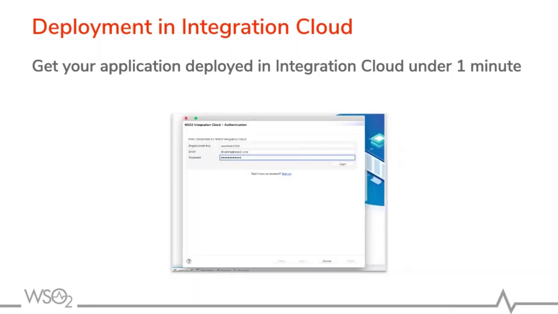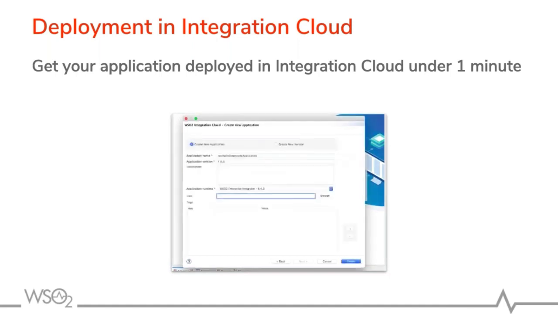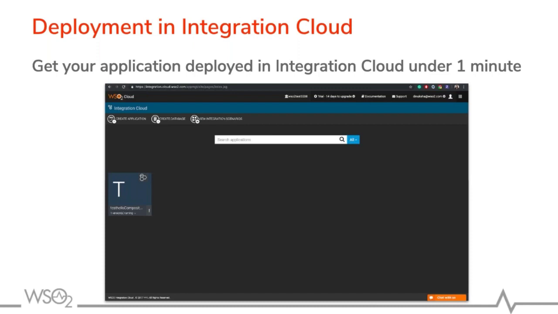Basically you need to have an account in our integration cloud. For this, you just have to enter your information, and once you enter the information, you'll be able to view your applications in our integration cloud. So it's as simple as that.